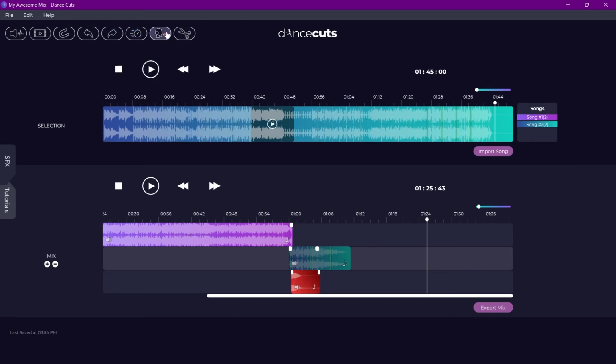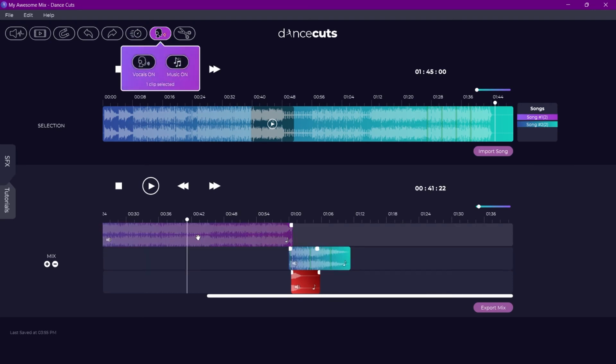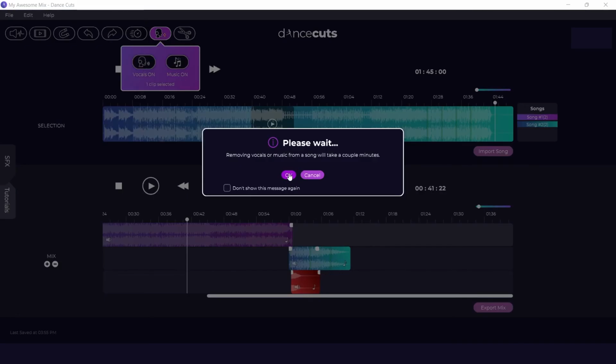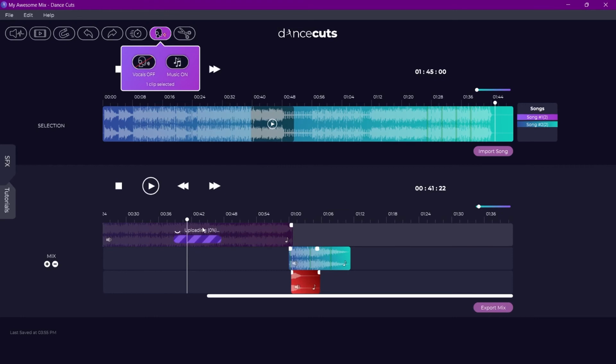So moving right along, we have our vocal remover tool. If I click here, this is going to look similar to our speed tool. You're going to have the option to turn off the vocals or turn off the music. So if I click this song here, and then click this icon, this is going to take a couple minutes to process because what's happening is it's sending it up in the back end to a third-party company that we use, and they are processing that, and then DanceCuts will download the file without the vocals, and it works really smooth and seamless once it all works out.